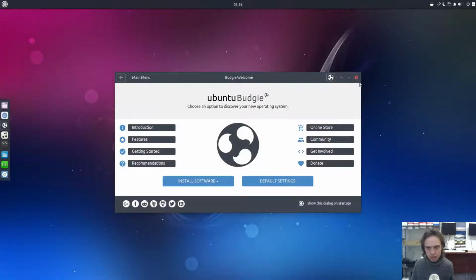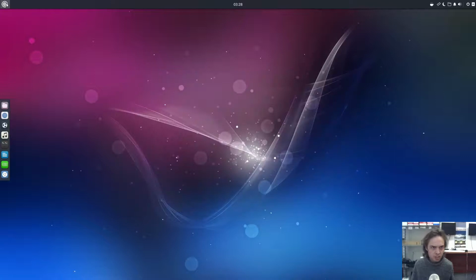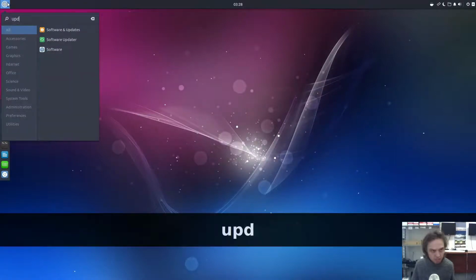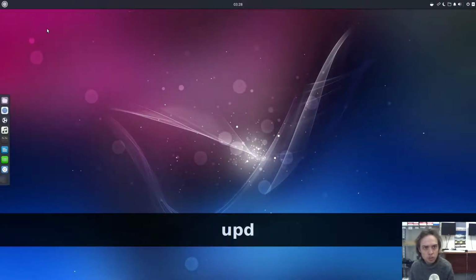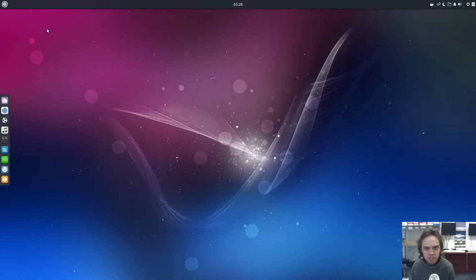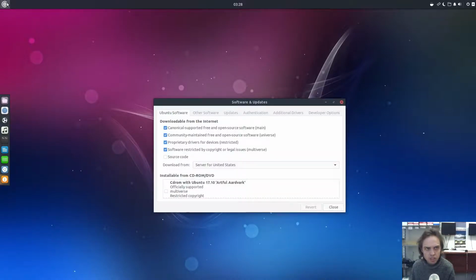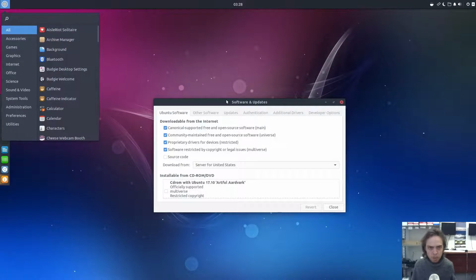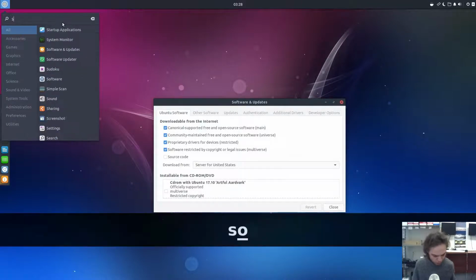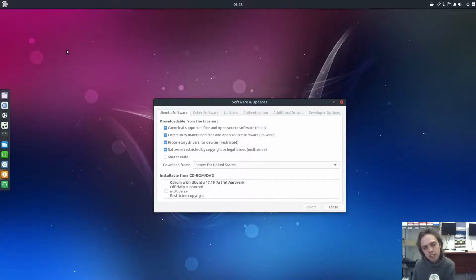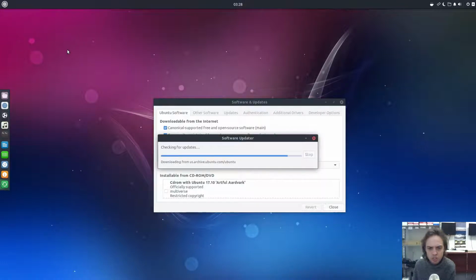So let's close this and go to updates, software and updates. No, let's keep it open because that's my next thing I want to focus on. Software updater. Basically, this will look at all your updates and install anything that needs to be installed, which is fantastic.